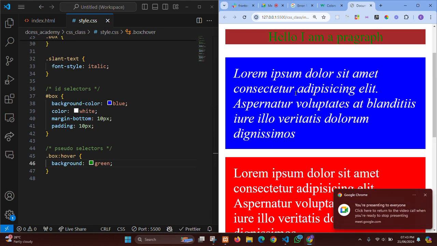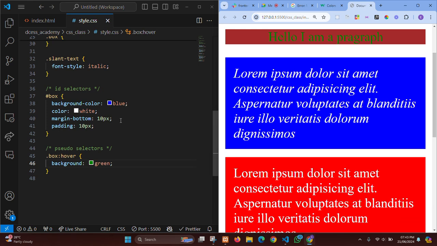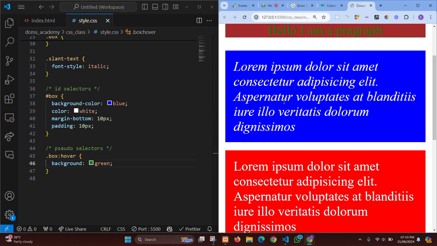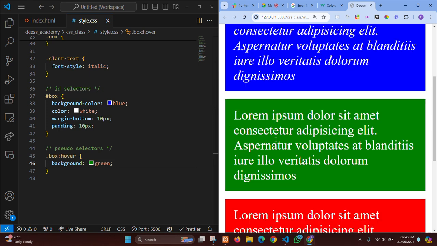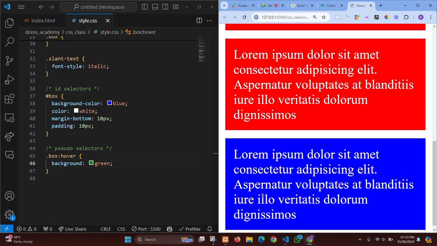Remember that one has an ID on it, and it is the start of the ID that is there. Remember I said IDs are stronger than classes. That's why it didn't apply to that one. When I hover, you see what is happening. Hover, you see what is happening. Hover. This one is also an ID.